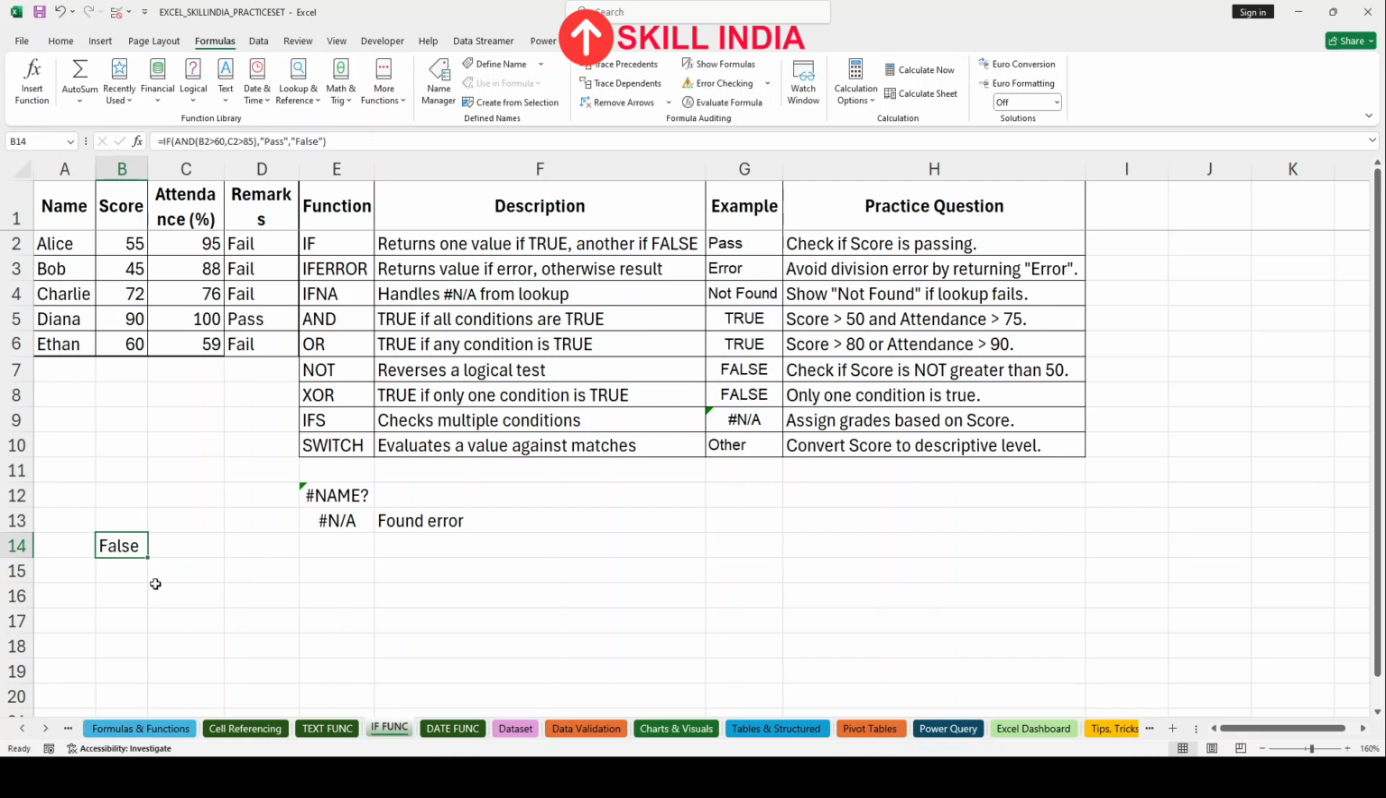But same thing if I use the OR, this is passed because this is false, this is true, but one true means everything is true in this OR function. NOT means reverse a logical test.